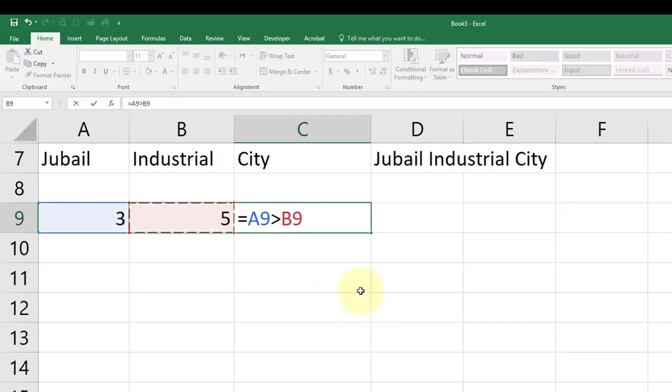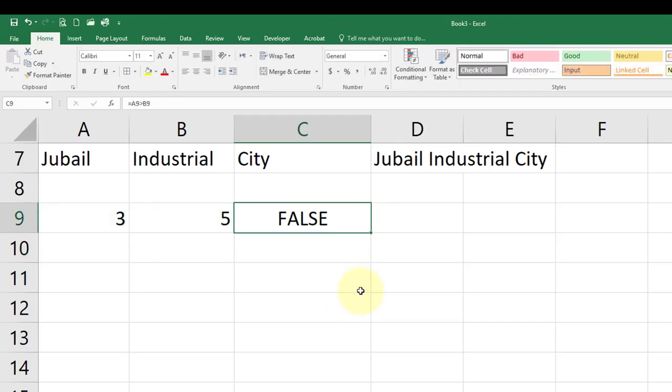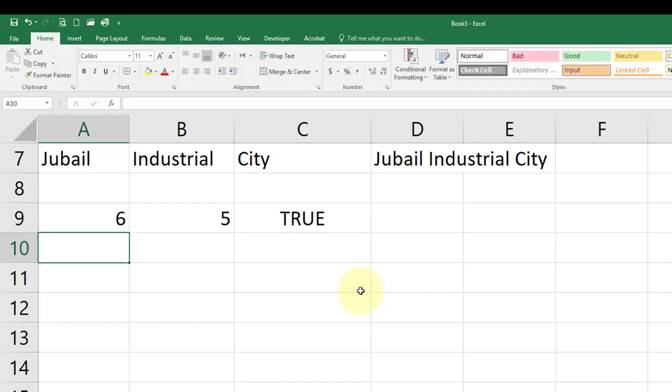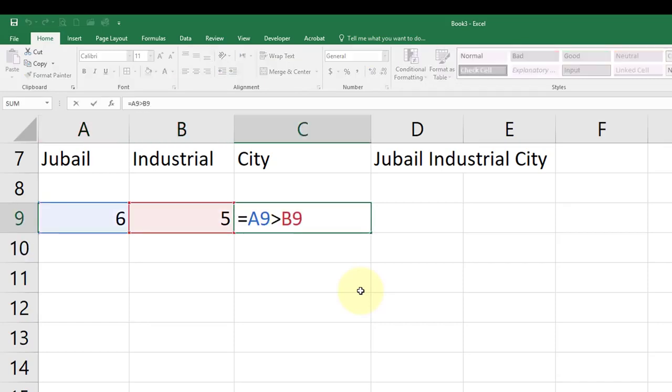Let's say what's the result? You can see it says false. So 3 is not greater than 5, but let's change this one to 6. Now you see it says true. So you can have these type of formulas here. These are called logical formulas.